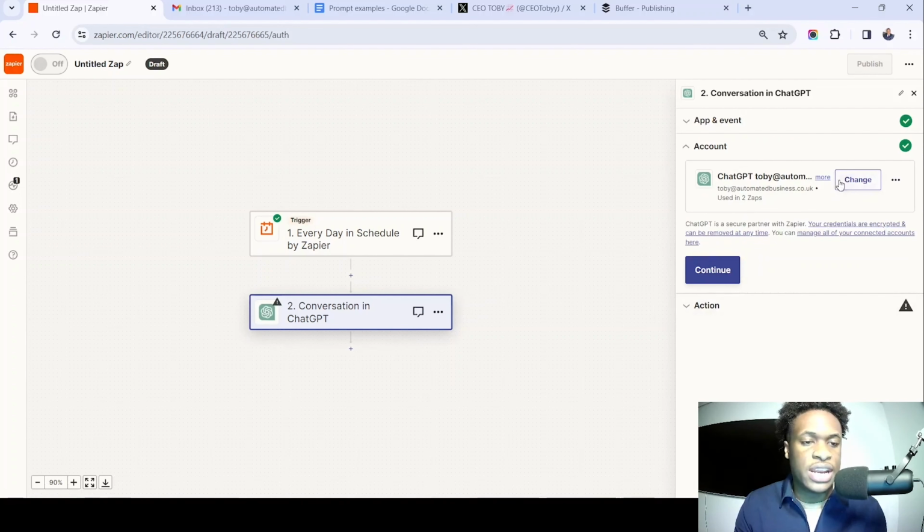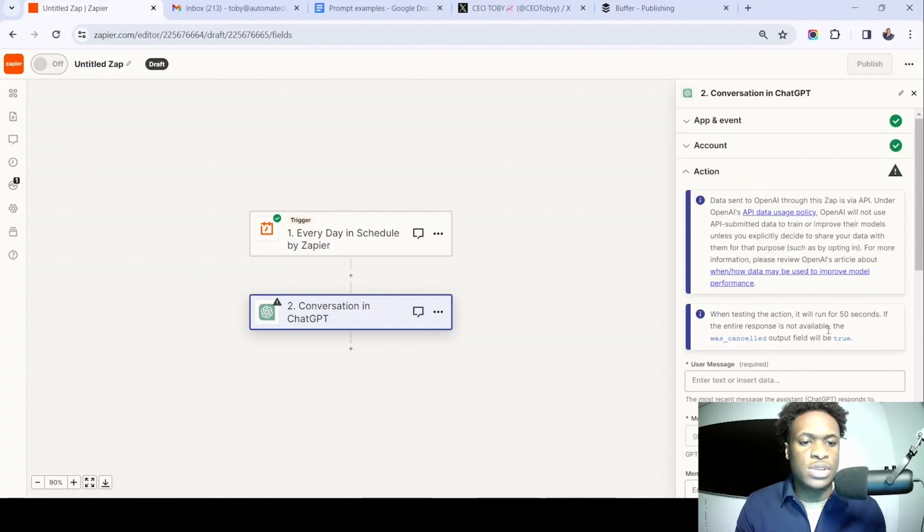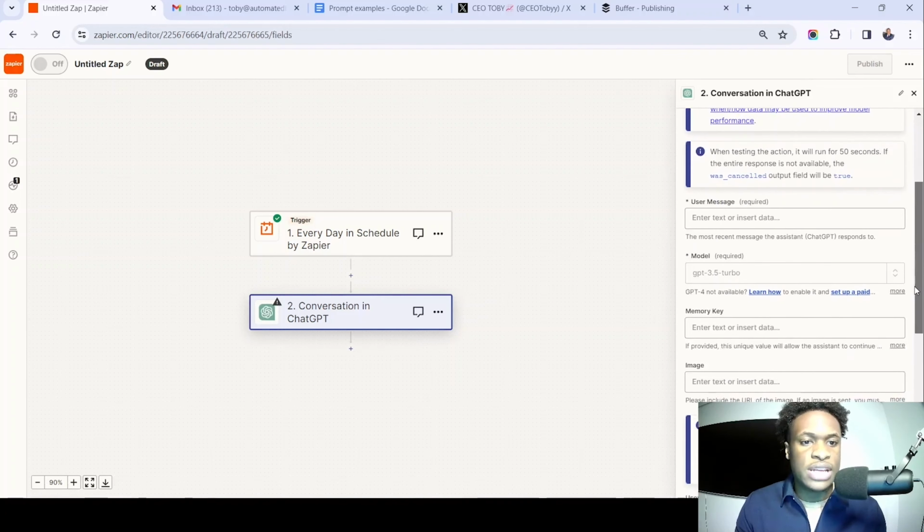Account, you want to actually connect your account here, because I'm already connected right now. What you want to do is actually connect directly. It's very, very straightforward. You follow the instructions, go to ChatGPT, get your API key from the API key section on ChatGPT, then put the API key into Zapier. It's a very, very straightforward process, and then you can connect directly like that. And then once you've connected, you just click continue, and then you go into action. So this is where the real data comes in.